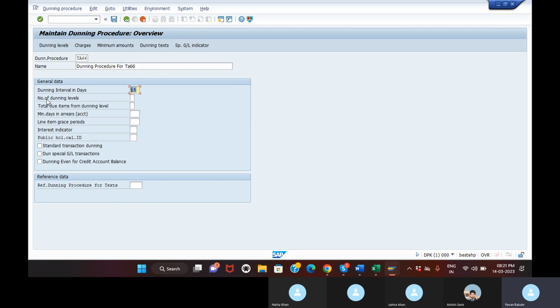Then comes the number of dunning levels. How many levels of dunning do you want to prepare? The maximum in SAP is 9 levels, and the minimum is 1. Ready? I'll put 3 levels.